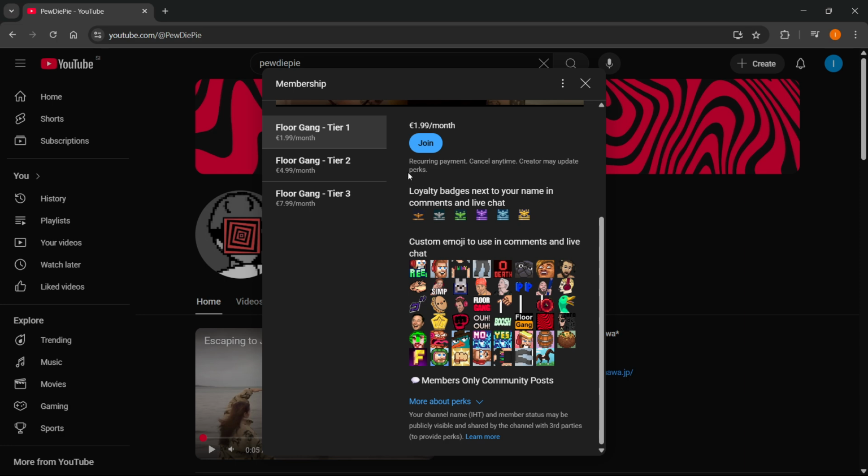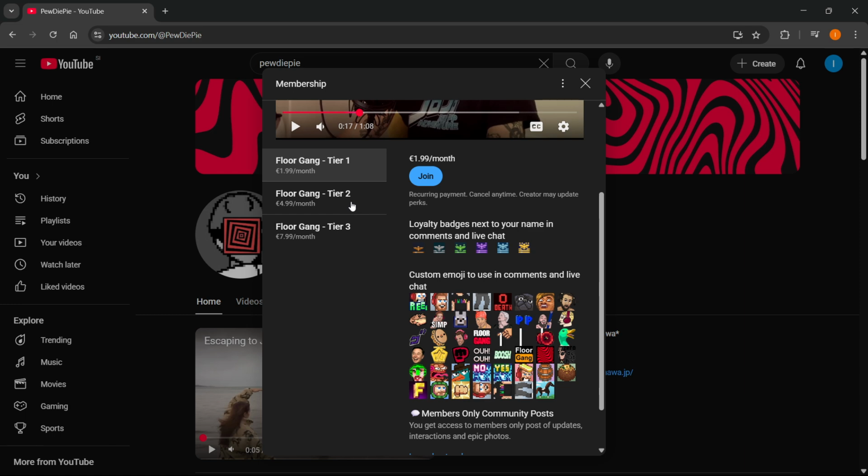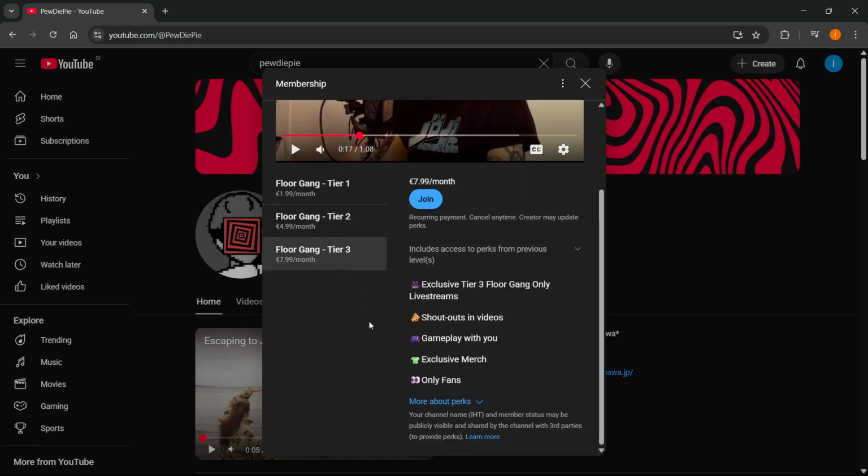You can read all about it over here. You can see what badges you will get, what custom emojis you'll get, and then you can read more about perks over here as well, in case you're interested for each and every single one of these tiers.